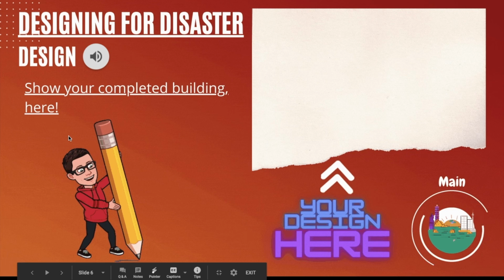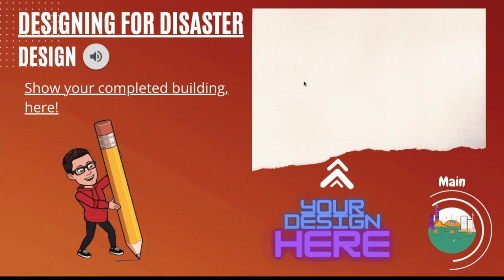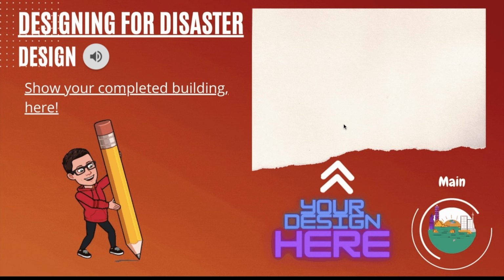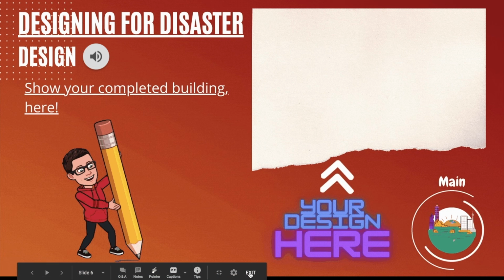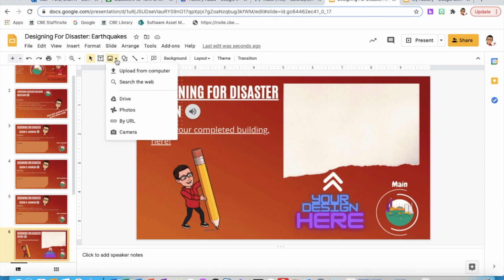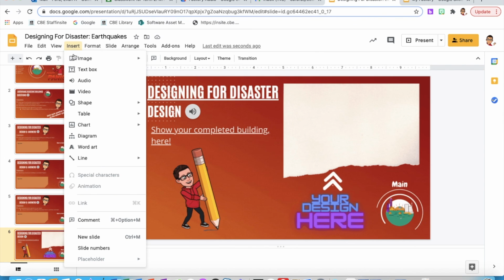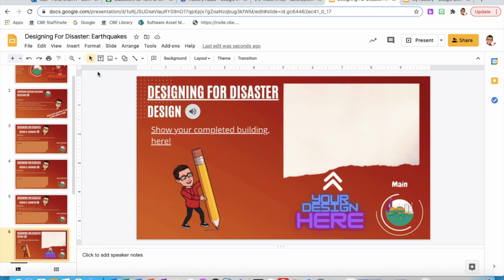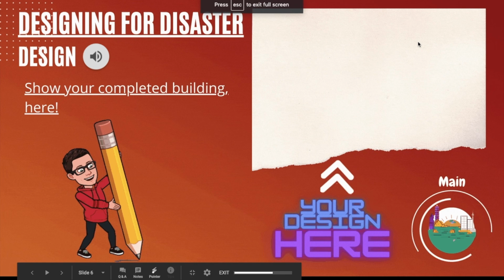In the design page, you're going to be adding in an image or video of your completed building. Just like with the questions, you're going to click exit and head over to the toolbar up at the top of slides. You can click insert image and select from one of the drop-down menu options, or up in the insert section of the toolbar, you can click insert video. And this is going to allow you, again, to add a video either from your computer or drive or somewhere else. When you're finished, just like with the questions, you're going to go ahead, click present mode, and select the main menu city icon down on the bottom right.